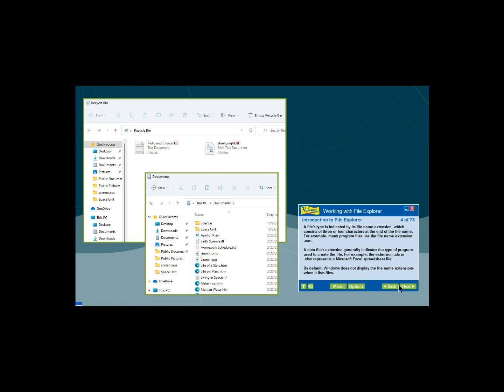A file's type is indicated by its file name extension, which consists of 3 or 4 characters at the end of the file name. For example, many program files use the file name extension .exe. A data file's extension generally indicates the type of program used to create the file. For example, the extension .xls or .xlsx represents a Microsoft Excel spreadsheet file. By default, Windows does not display the file name extensions when it lists files.